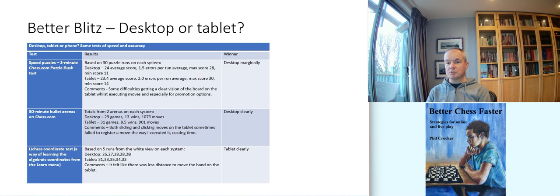So I mentioned you've got a choice whether to use a desktop or a tablet or a phone or any other device. And what I did personally, just to investigate this further, was carry out some tests. You could try some of these tests if you're particularly interested, or devise your own. But on the left hand side, I've listed some ways you could potentially test that. So speed puzzles, I think, is quite a good way of doing things. So chess.com and Lichess all have a puzzle rush or a puzzle streak. If you choose the speed option, where you have to solve as many puzzles as possible in something like 3 minutes, then that can give you a good gauge for how quickly you're clicking or tapping the screen.